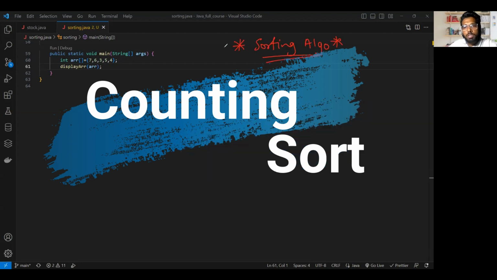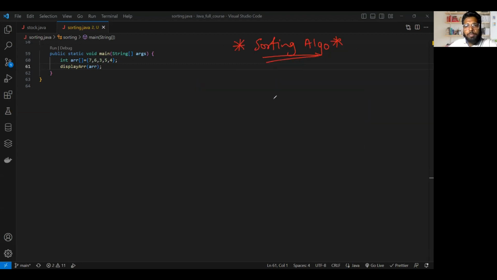So our next algorithm is a sorting algorithm. It works best, and this is mainly used when the values present inside our array are small. For example, here, what are the values? The values are 7, 6, 3, 5, 4. And the max value here is what? 7. Need not worry about the quantity. Even if the array length is 100 or 200, that's fine. But the values inside shouldn't be that great.